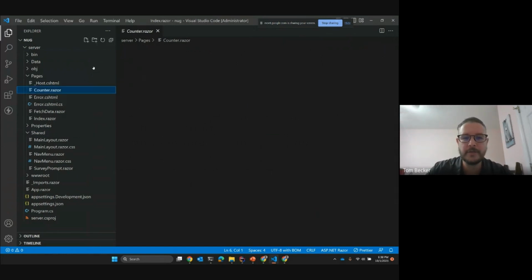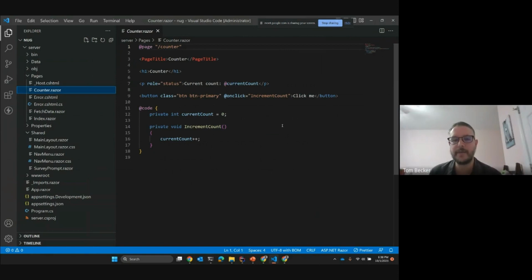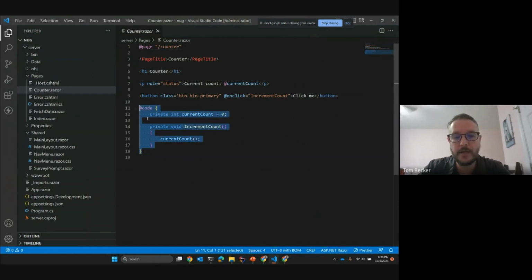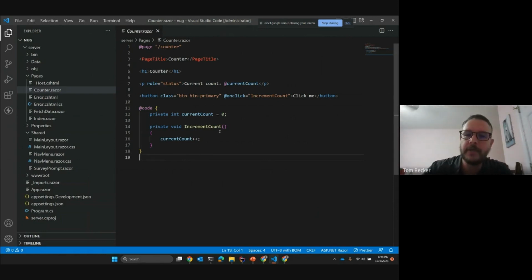So if we look at Counter, this is a little bit more complex of a page. We have our @page directive at the top. We're defining the route as /counter. And this one has a code block. So this is a combination of HTML and C# code that does something. The other one didn't have anything, just straight HTML. This one has a code block. We're defining a private variable and a method. Again, this is all C#, so this should look very familiar to everyone. And we're just incrementing the count.